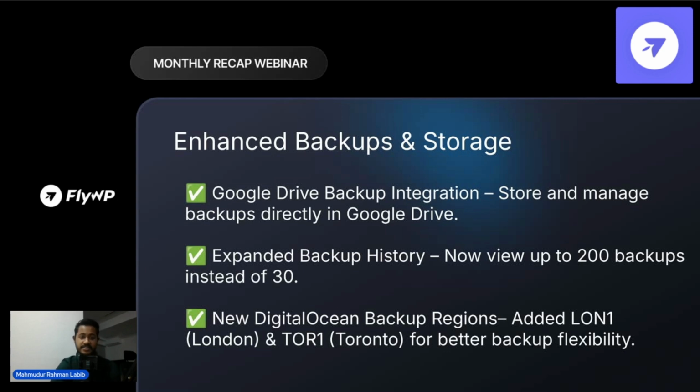And we have expanded our backup history. Now users can view up to 200 backups instead of just 30. I know this is still not a proper fix. We will definitely add this feature with proper pagination. But for now, this is what our developers have been able to come up with within a very short period of time. So let's cheer to them.